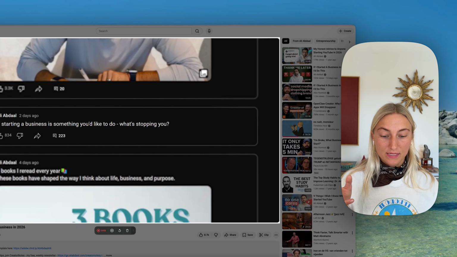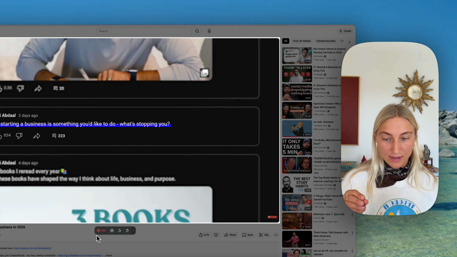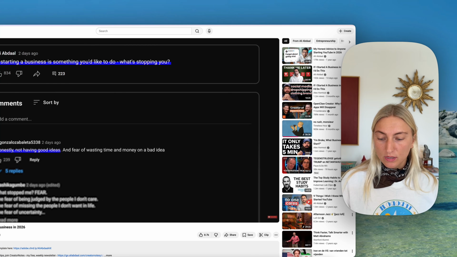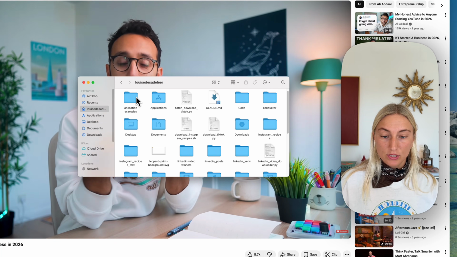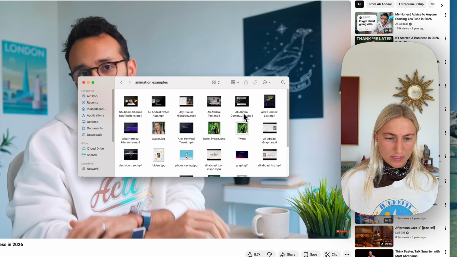So here we can already see we're going to be recreating something like this where he's basically pointing out his YouTube comments. So we can stop that and then you can save that anywhere you'd like. For me, it saves it automatically to my desktop and then I just have to move it to my animations examples. We can actually see this video saved right here.